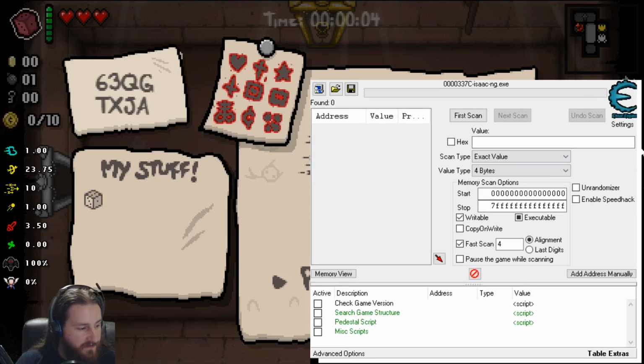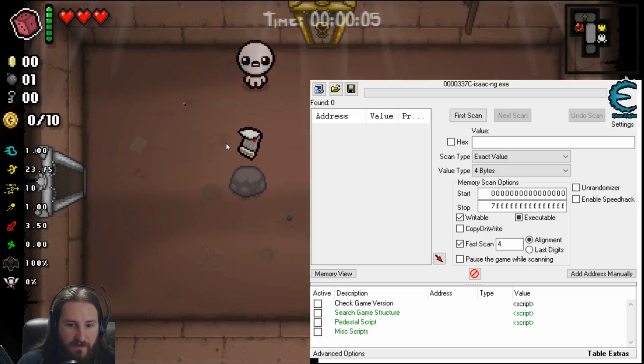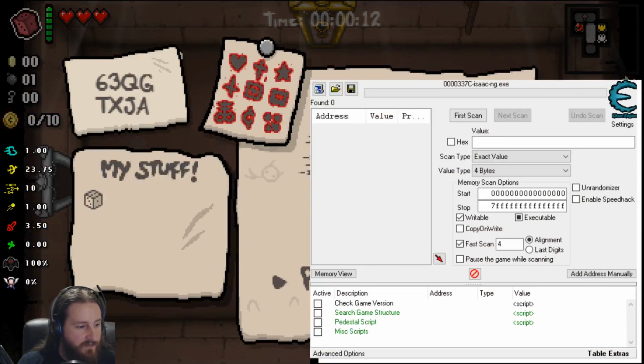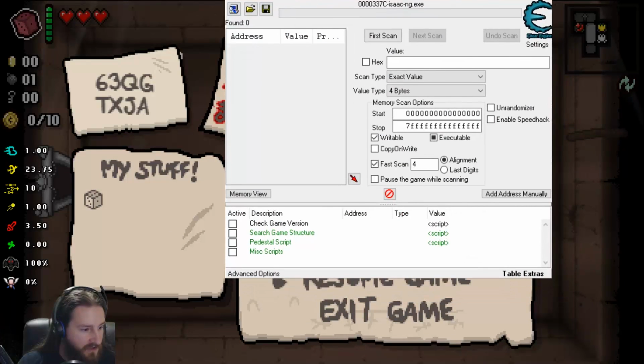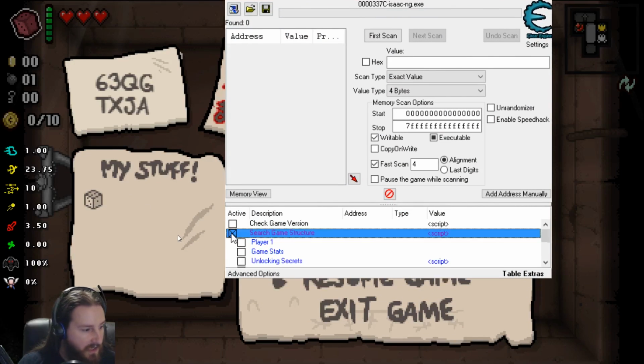So we have this, and of course we want to... Let's say we want to make these pedestals right here. Okay, so we got the 2 pedestals. We got Matchbook and Experimental Treatment. Let's say we want to change the pedestals to give us Polyphemus. So what we're going to do, I have to actually move this back here because I can't see on my screen over here. So we go to Search Game Structure, and we're going to go on down.